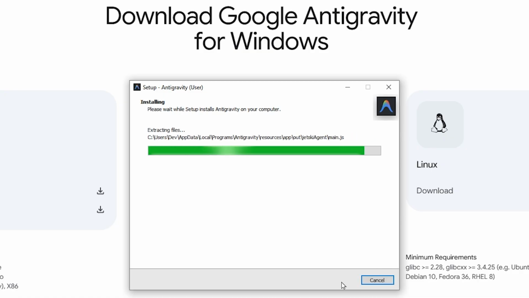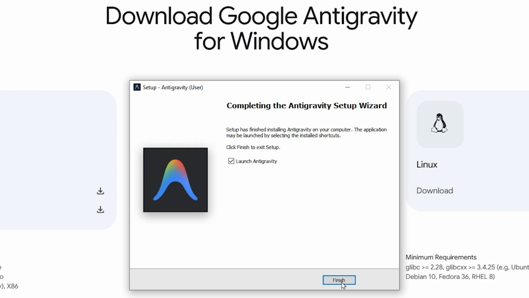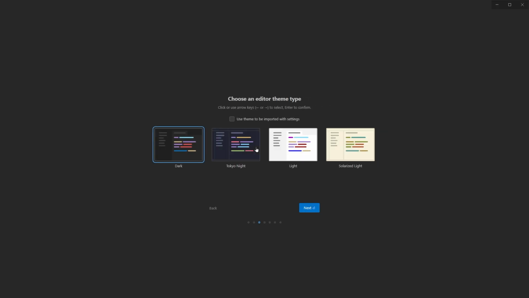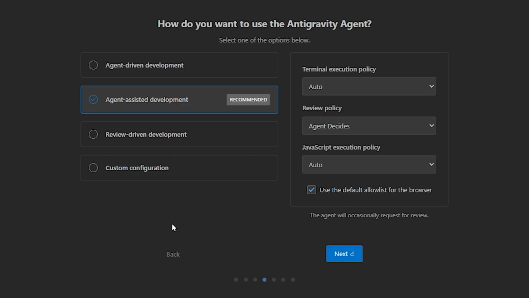After installation, launch Antigravity. So this is Antigravity. Click next. I'll import my settings from VS Code. You can select Start Fresh. Then here you are presented with some more options: agent-driven development, agent-assisted development, review-driven development, custom configuration. I will choose agent-assisted development. That is also recommended. And then click Next.